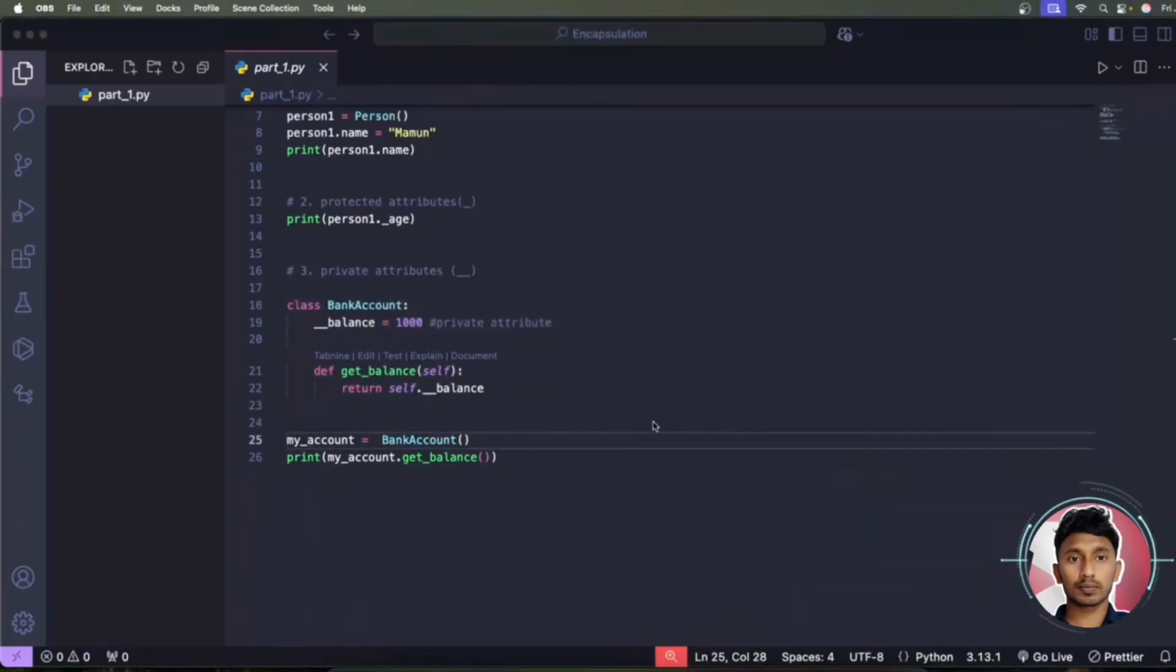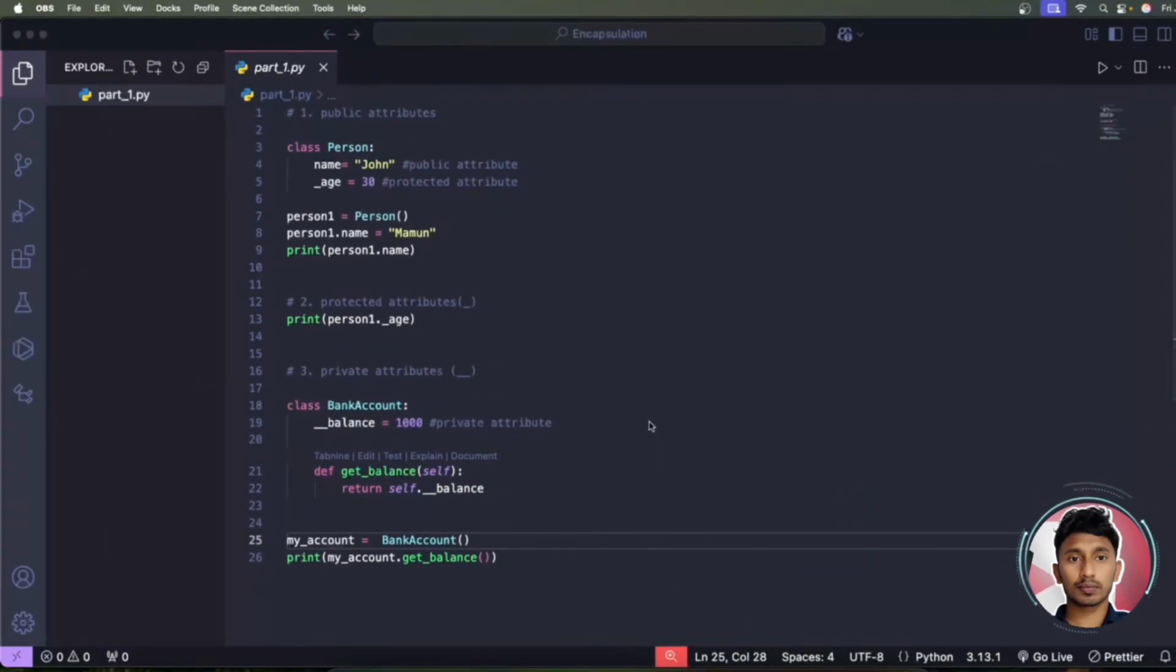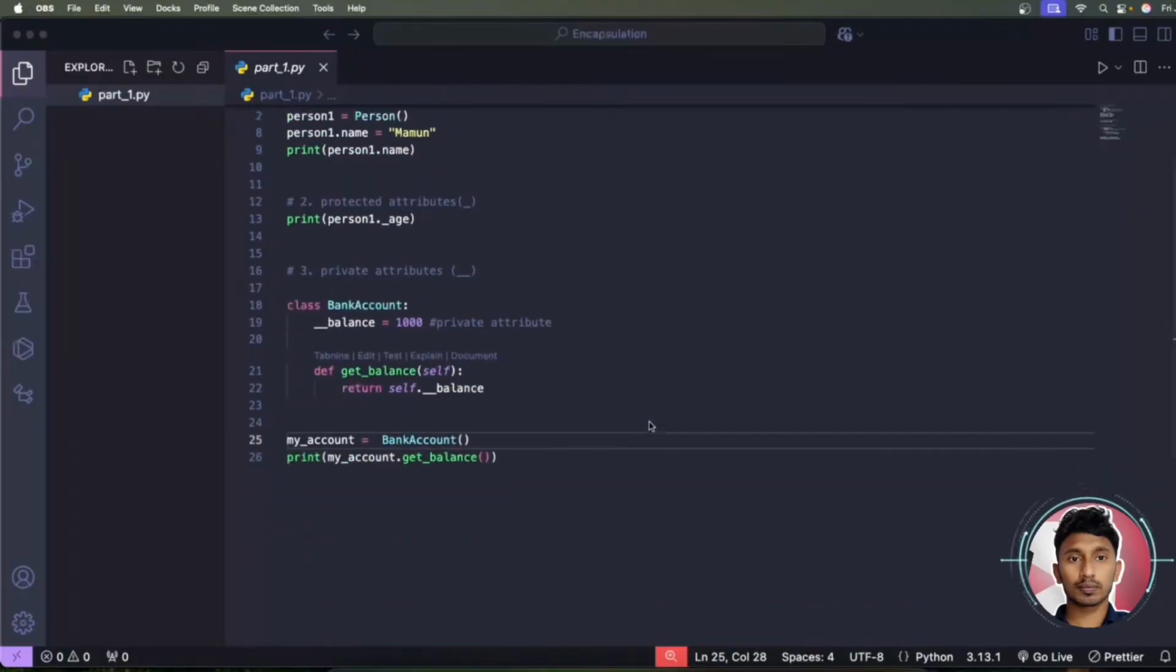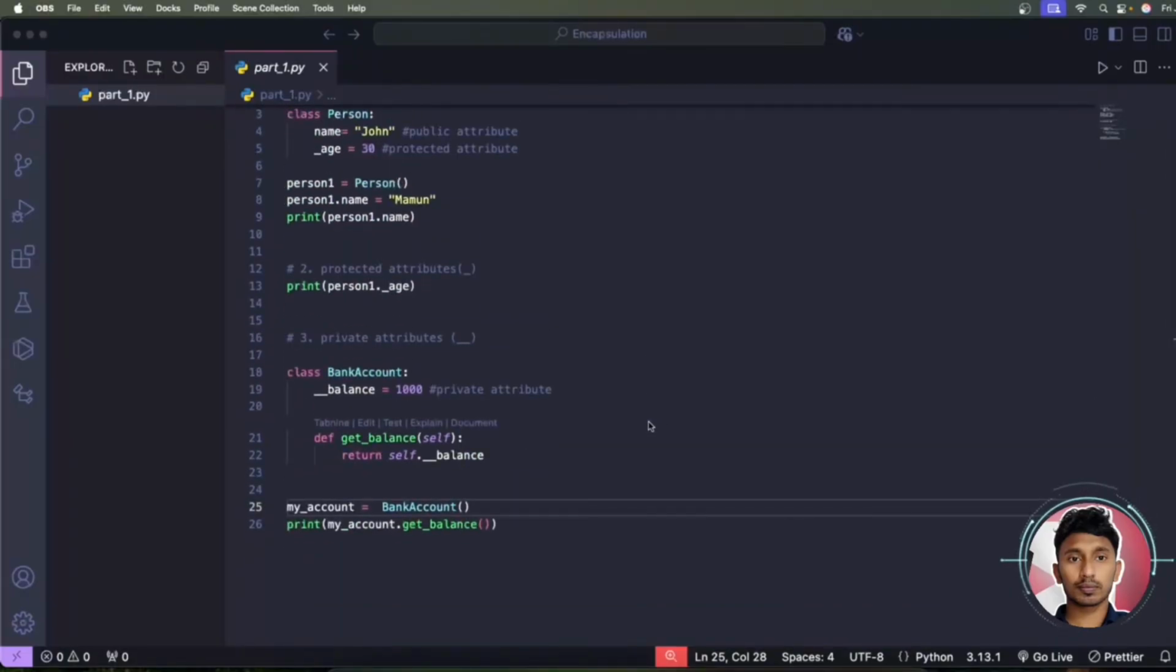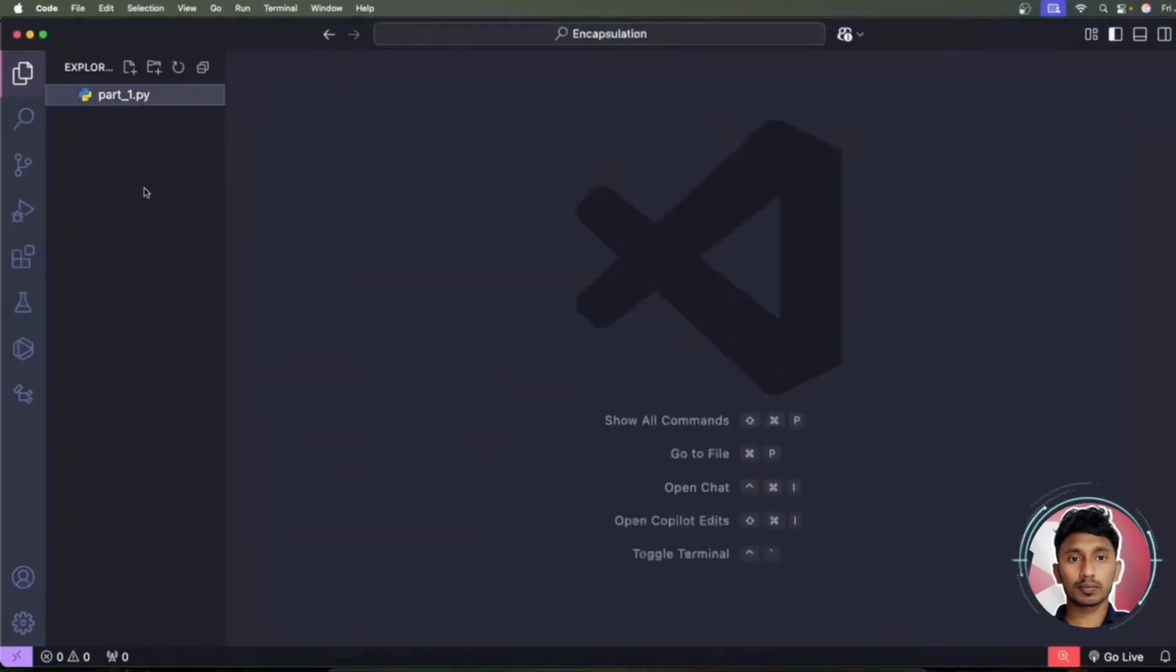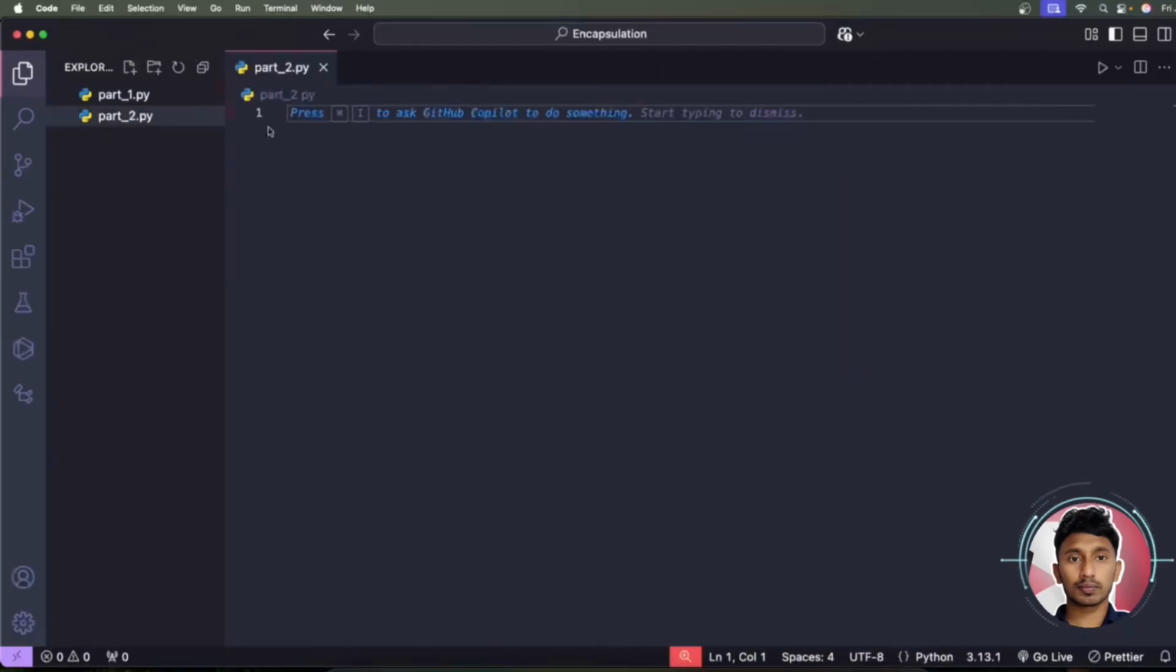In the previous lesson, we talked about encapsulation and three types of attributes: public, protected, and private attributes. This time we will talk about property decorators for setters and getters. So for doing that, let me take a new file, part2.py, for this section, and here we will learn how to use the property decorator.